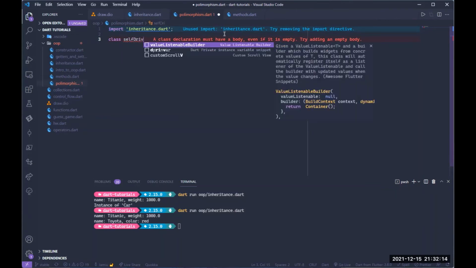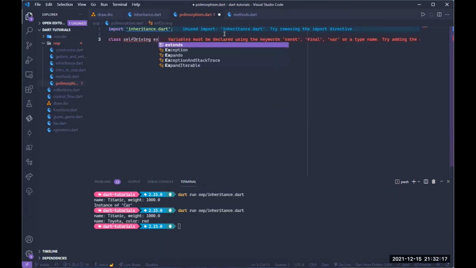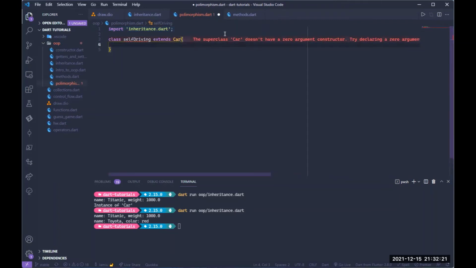Self-driving extends the car class. We can extend the car class here because, as you can see, the car class is implemented in the inheritance. That's why we can use the car class.